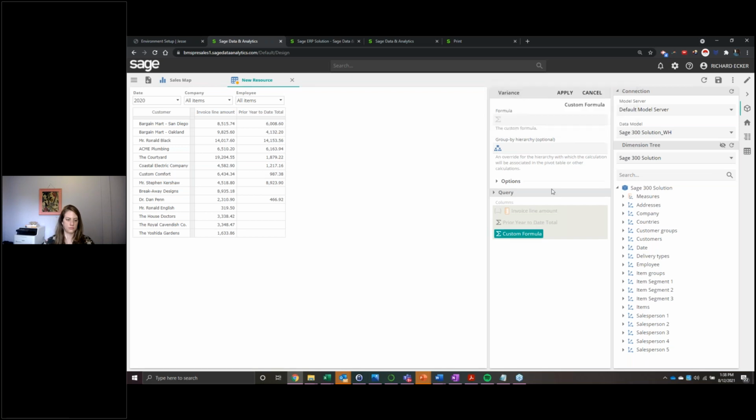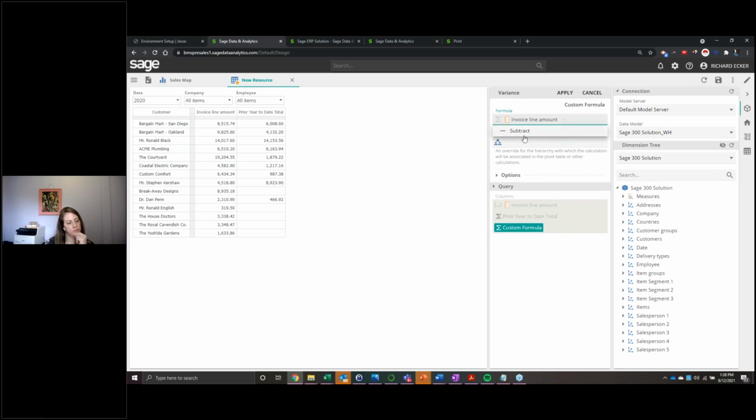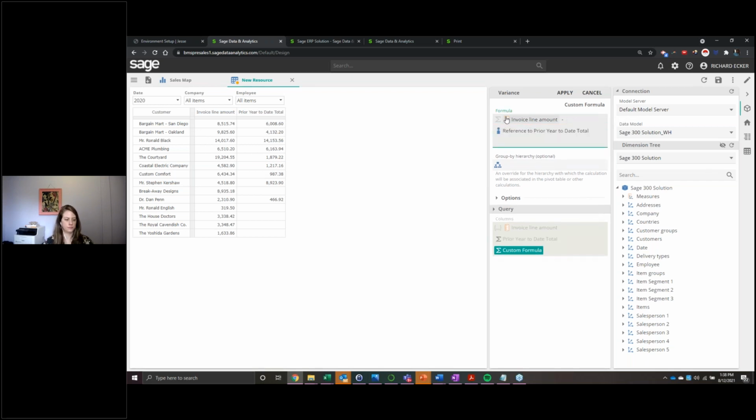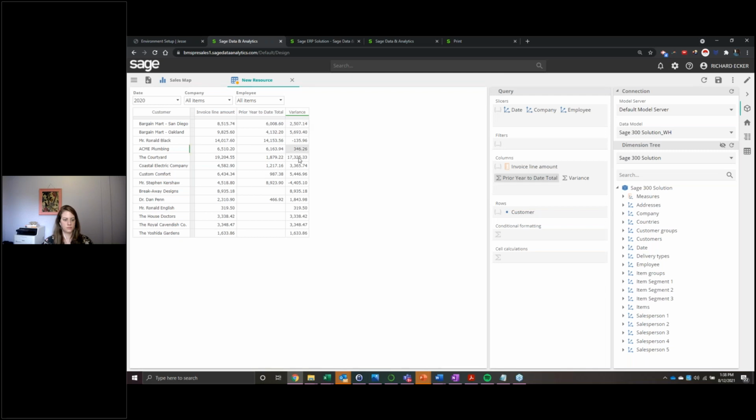Say we want to have a quick calculation that compares this year versus last year. Again, I add in a custom formula, come in here, and I just reference those values. Very similarly to Excel, I'm just pasting in these values here of sales amount versus last year. Click on apply, and there's our variance. So easy to build out and get to the data that you need.